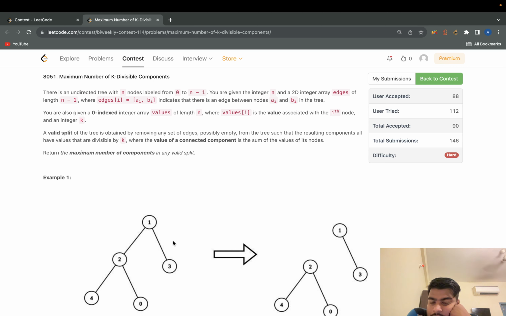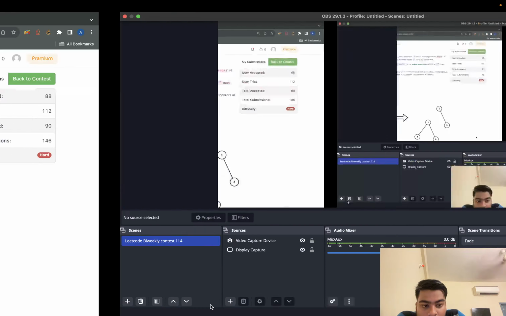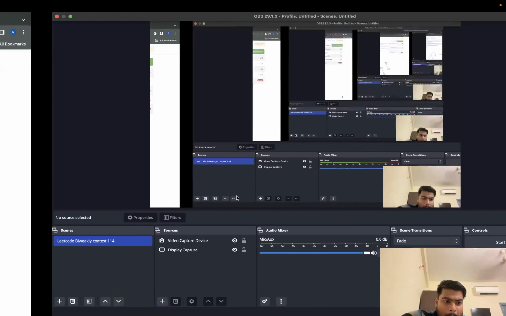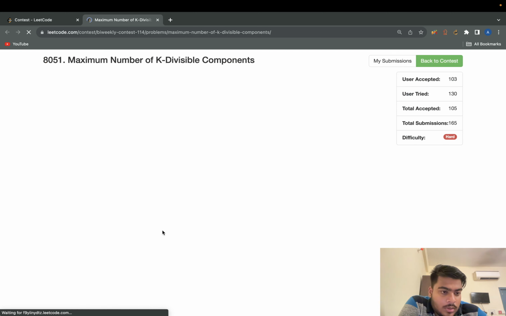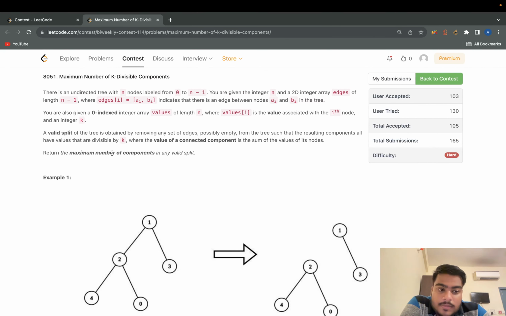A valid split of the tree is obtained by removing any set of edges, possibly empty, from the tree, such that the resulting components all have values that are divisible by k. The value of a connected component is the sum of the values of its nodes. Cool. Can we solve it? It's an easy problem. People are solving it pretty fast.